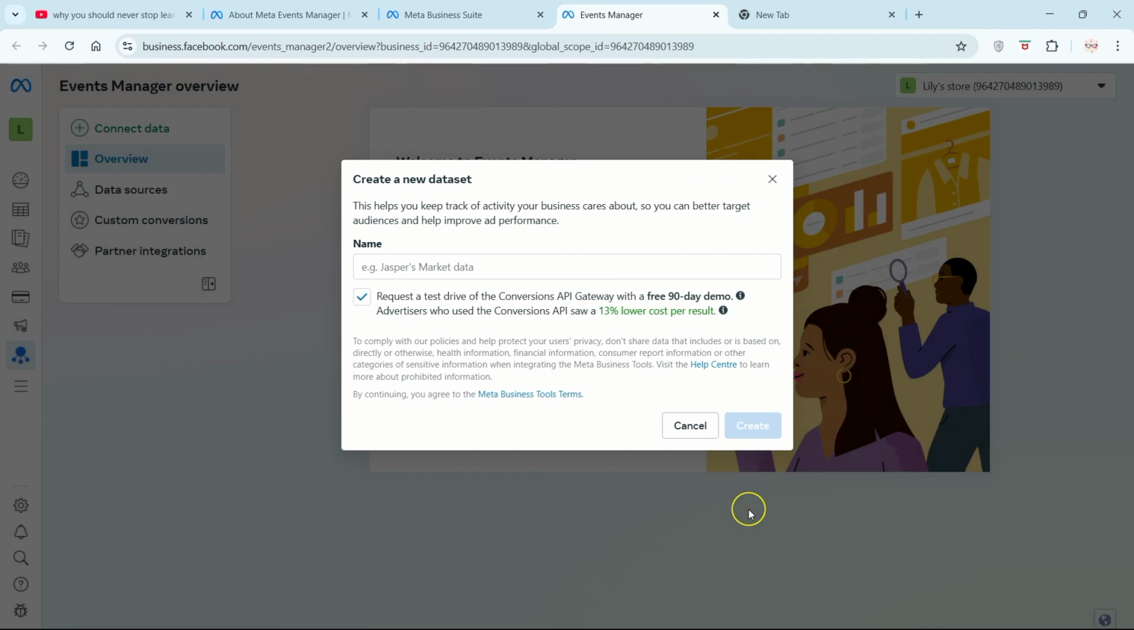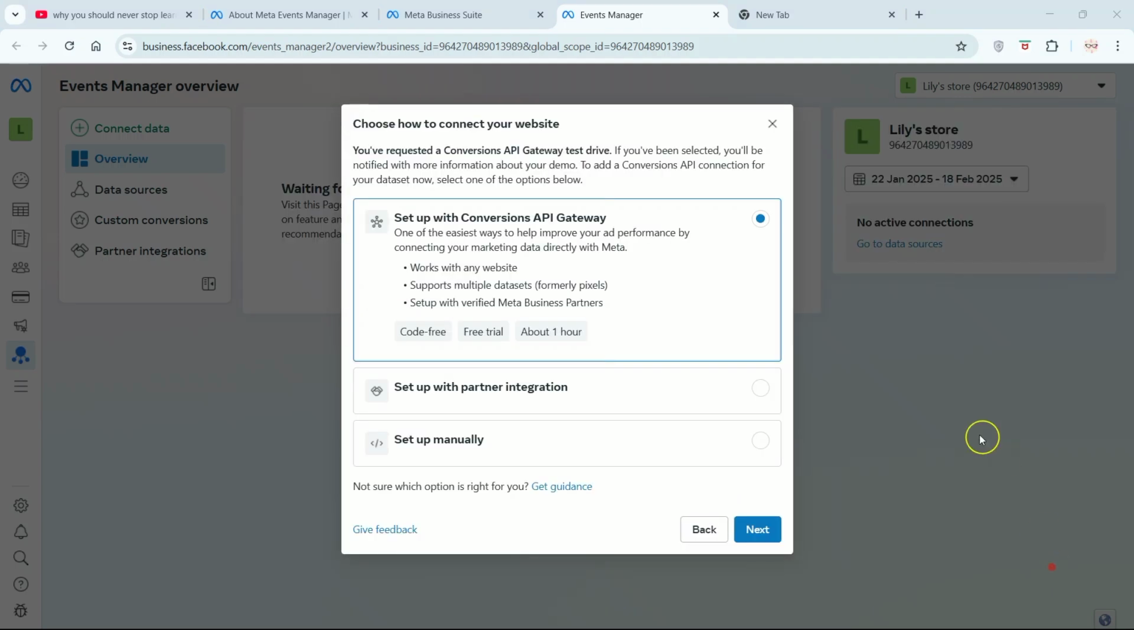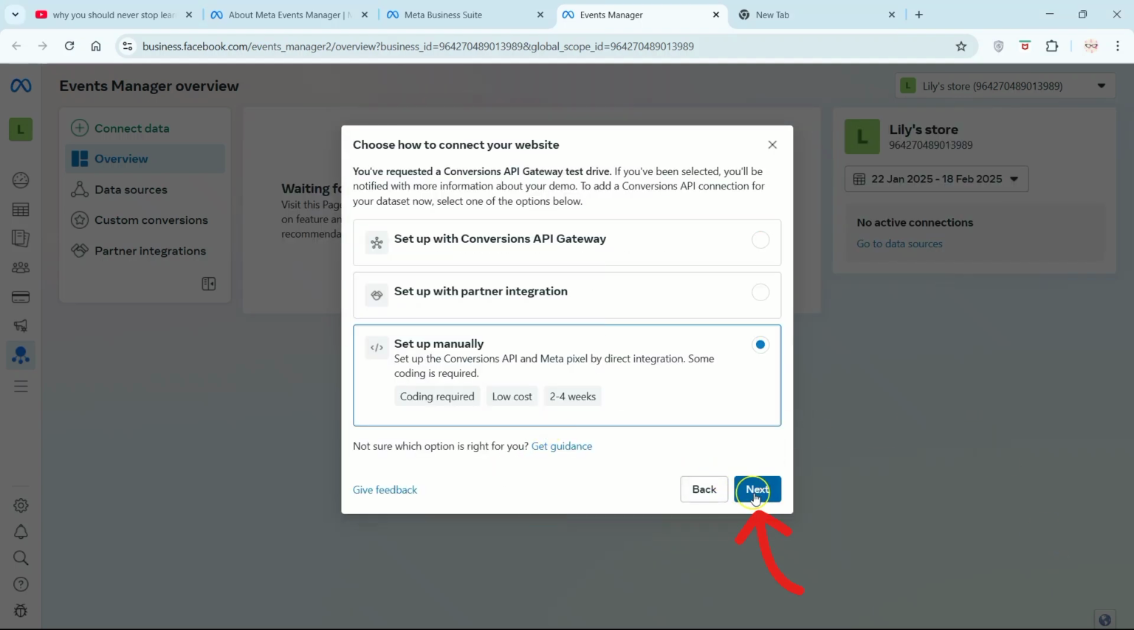And after that, you will be prompted to add your business name. So add your store's name here and then click on create. Now next what you have to do is choose this option of create manually and then choose next.